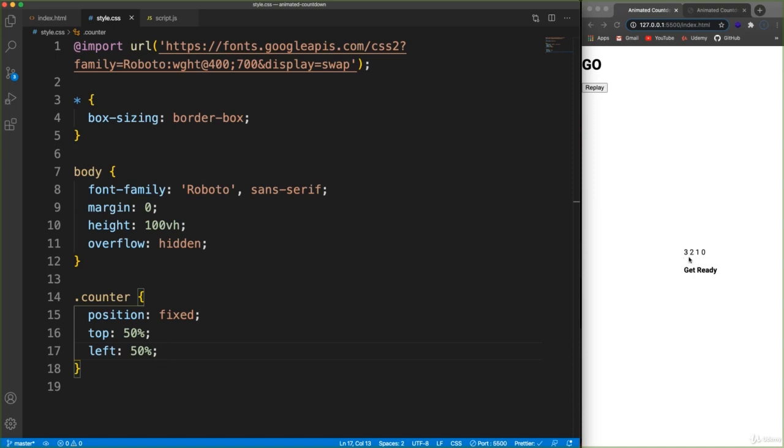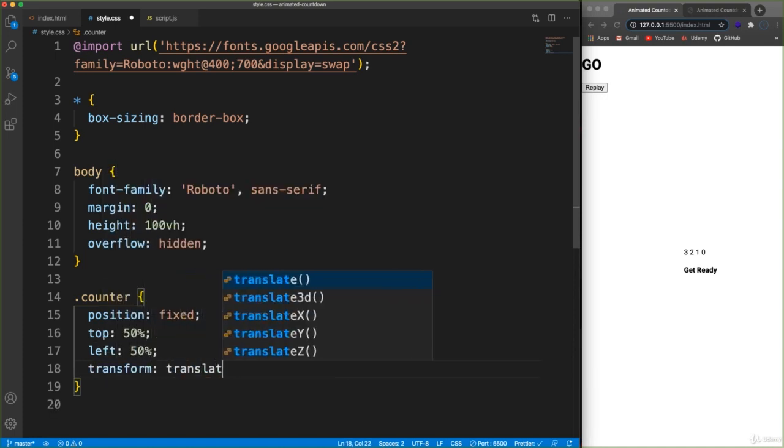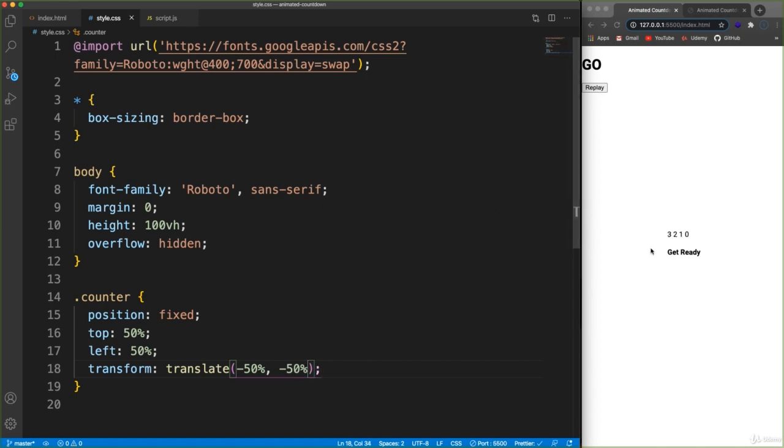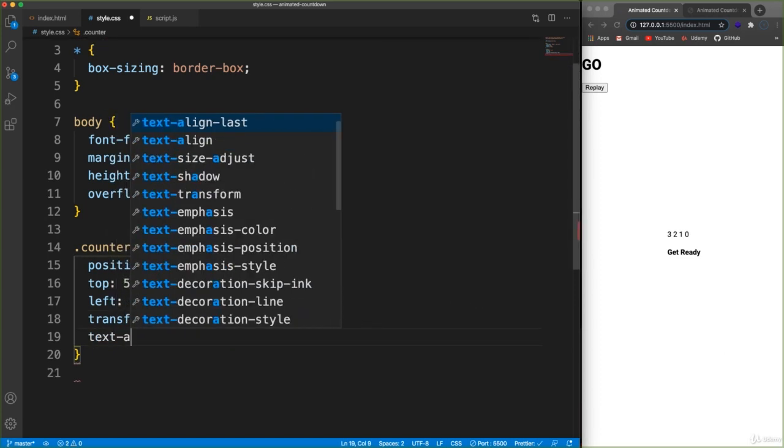So it starts here. We want this entire thing to be shifted over and up so that the middle of this is in the middle of the screen. To do that, we use transform, and then we can use translate. With translate, we can do both X and Y values in here, and for both of those, we want to do negative 50%. And you'll see that once I save, it gets shifted up and over so that this is directly in the middle. And I just want to also text align to the center.